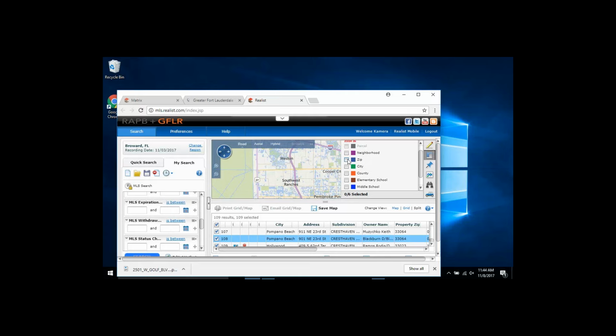You guys who are in Miami, you have those two options, Rapattoni and Matrix. But in Greater Fort Lauderdale and Palm Beach, you're going to have 90 days to choose.